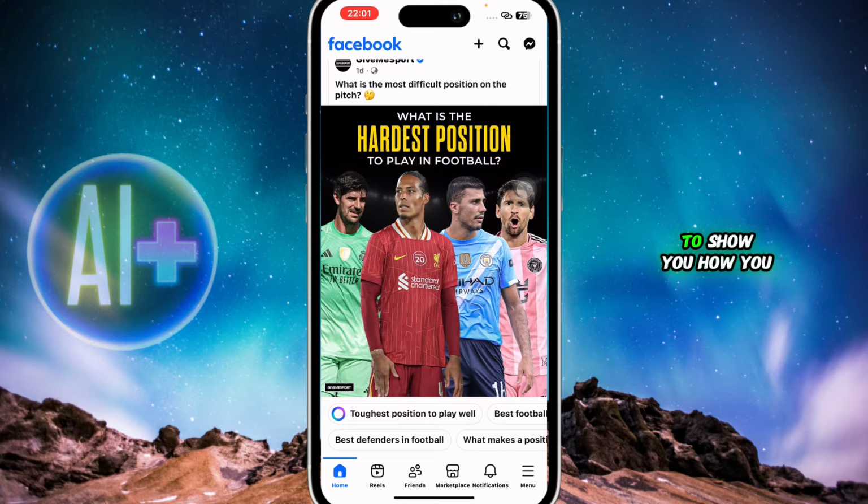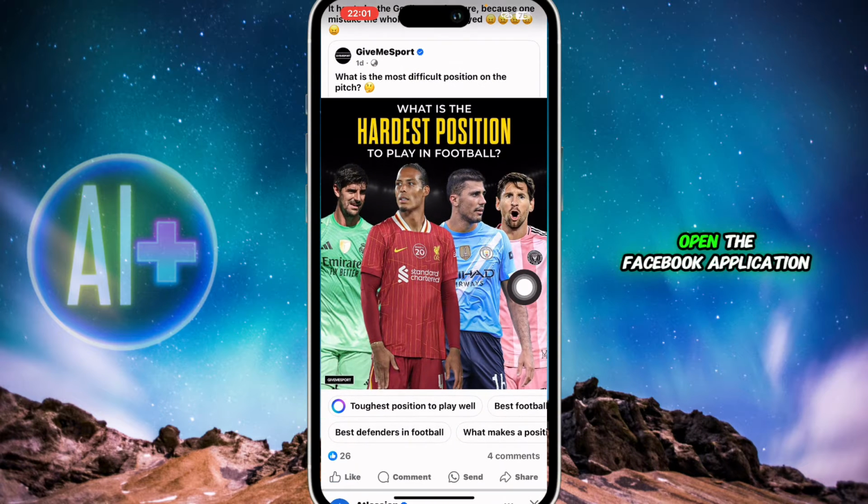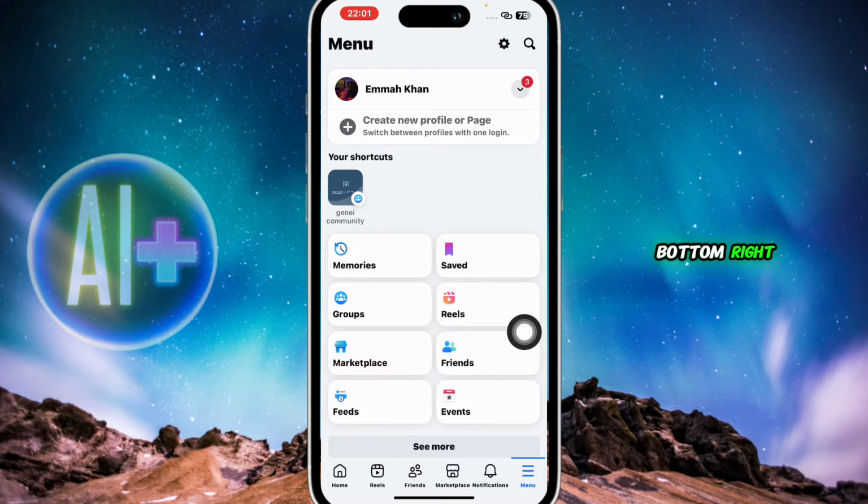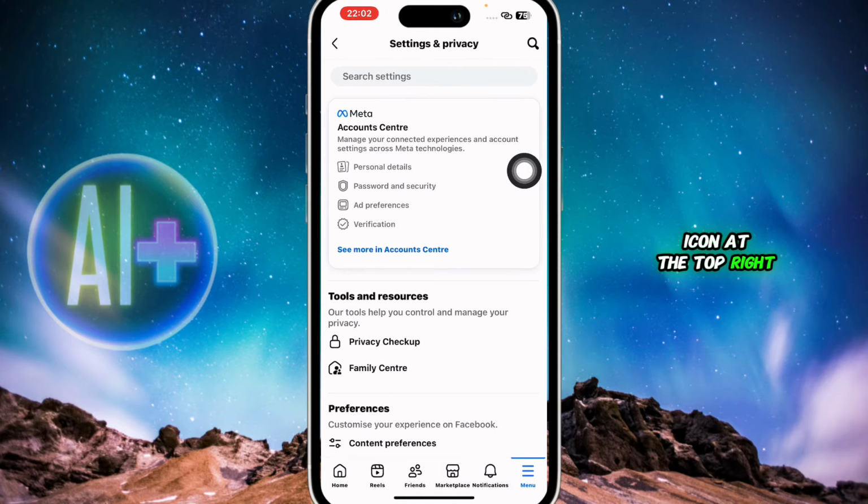In this video, I'm going to show you how you can find your recently watched videos on Facebook. So let's get started. First of all, you're going to head over and open the Facebook application and then click on menu here at the bottom right. Once you do so, you're going to click on this gear icon at the top right.